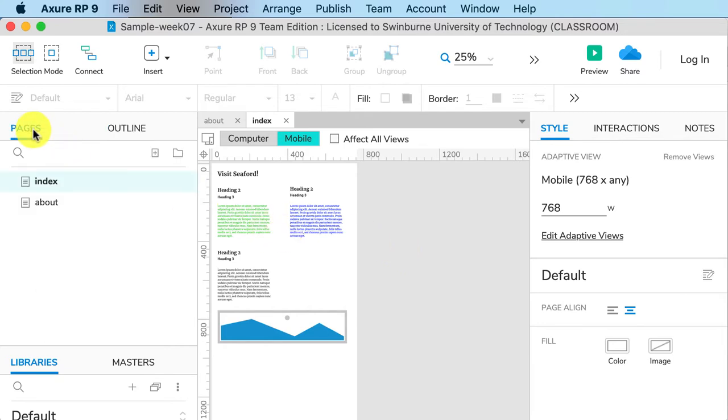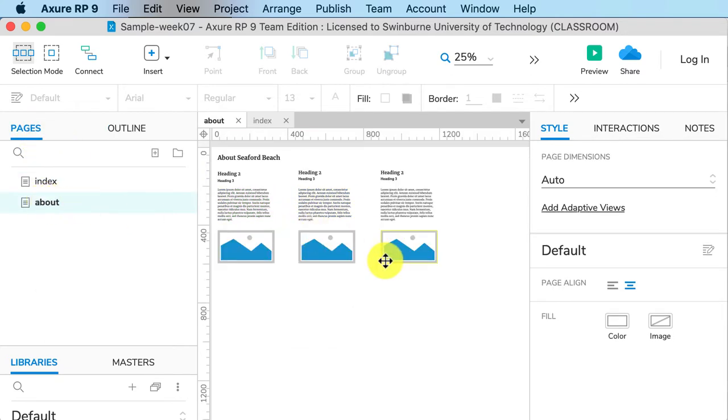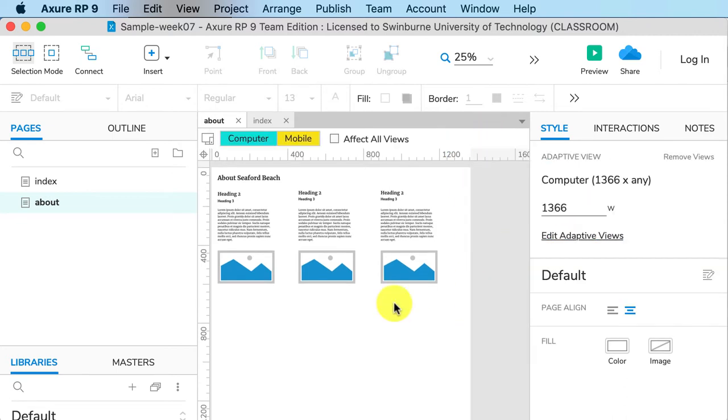Last thing, if I go to my other page, you notice that the adaptive views aren't on. You have to add it to every single one of your pages. For some reason, Axure doesn't think you want to add it. I mean, I do understand you need to be able to choose which set of adaptive views to use in any instance, but it will not apply that by default. So make sure you go in there and you apply that.